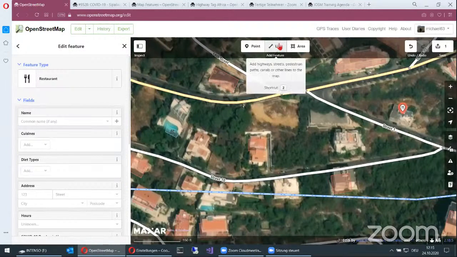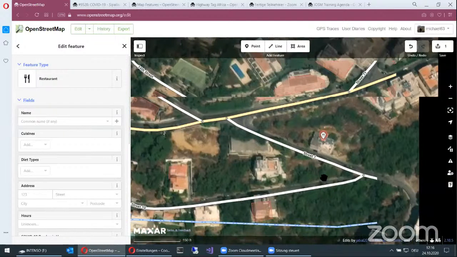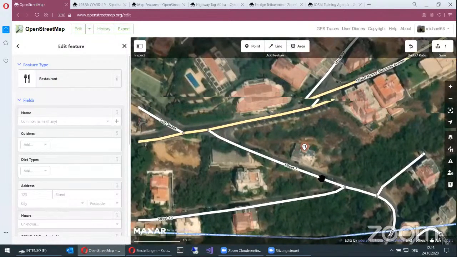Lines is something, well, all roads are lines, or at least most of the roads are lines. Lines are also used for waterways and for railways. So that's one of the more common features. So, yes, highways, both roads and footpaths, of course.